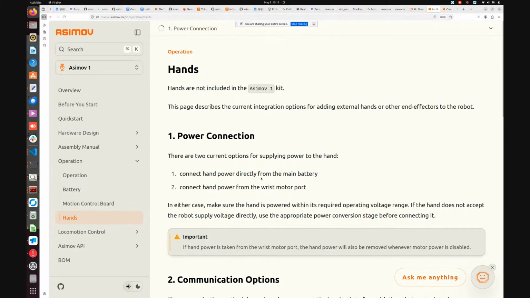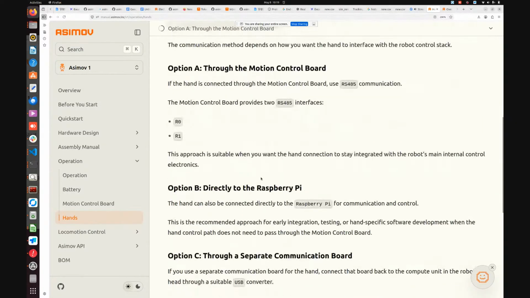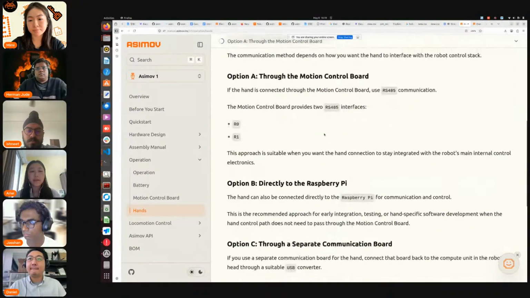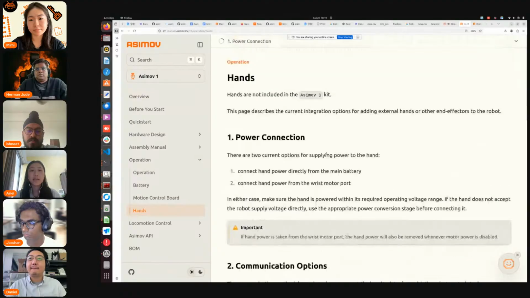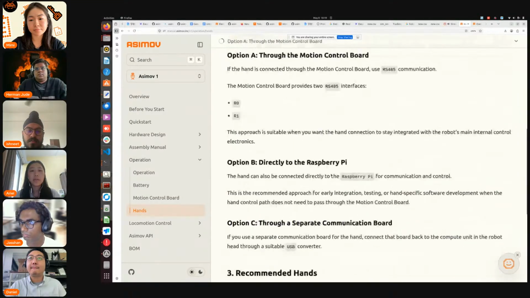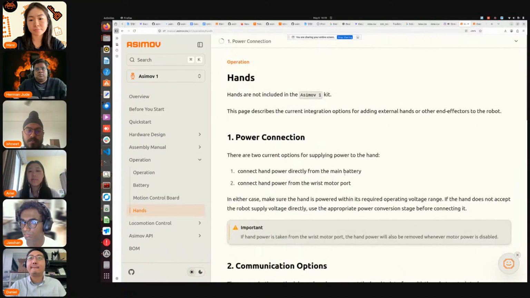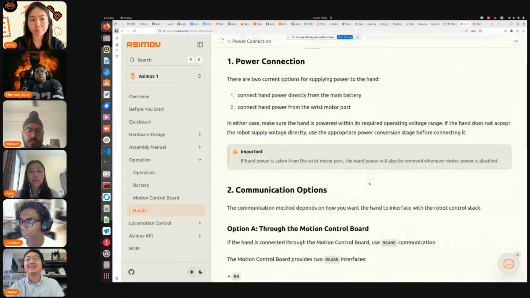And the hand is not included here. So we have three options for you to connect your hand. For power, you can connect either directly from the main battery, or you can connect through the wrist motor port. But just to be considered, you have to have a converter to step down the power to the normal operating range, for example 5 volts, because the voltage of the battery is like 48.